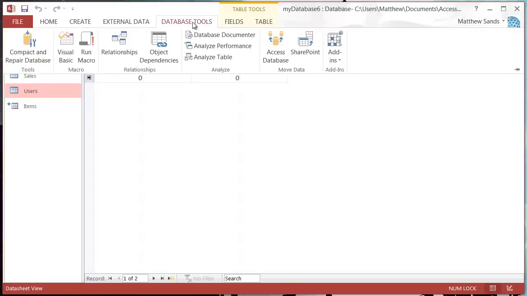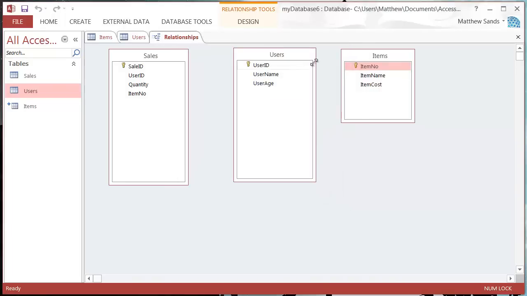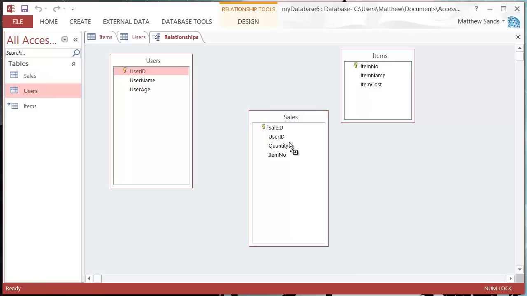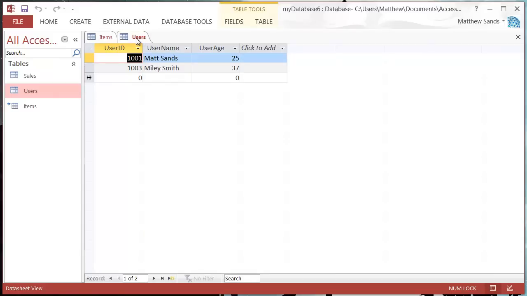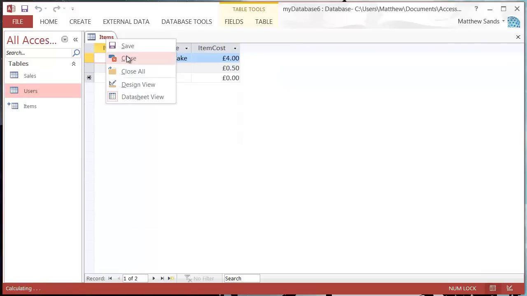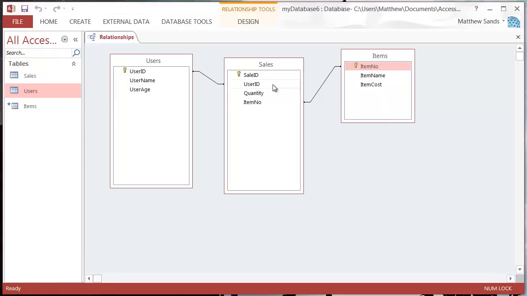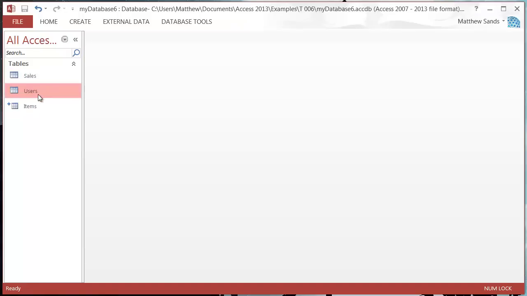So if we go into our database tools and relationships and go to show table, then we can have this linked table in our relationships here. So we can link our user ID into our user ID on sales, and we can link our item number into our item number on sales. And then we can save that. If we go into these again, so let's go into our users, you can click on that and you can see the sales. You'll notice, however, that even though in our relationships we've got the item linked in, you can't actually use the expanding tool. But what we can do is use that relationship in our queries later on.